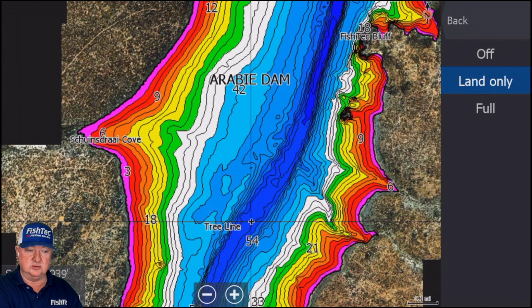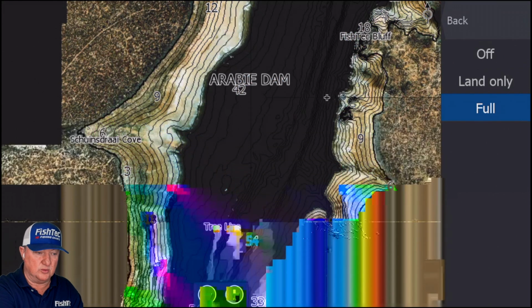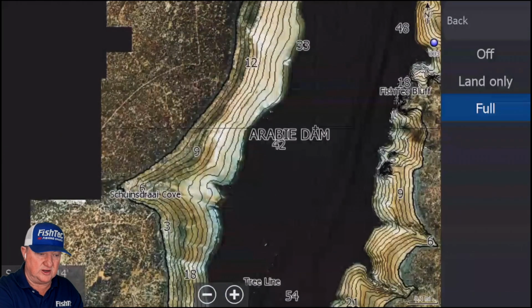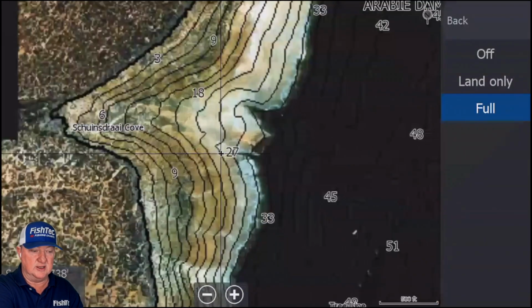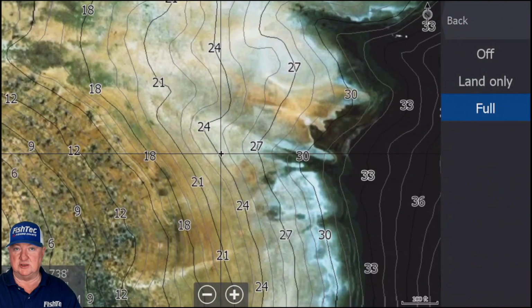This is a nice tool to use if you're highlighting a depth range, but we're not going to get into that in this video. I suggest using full here when you're planning, so when you find something of interest, you can zoom in on it and see exactly what that depth range is.